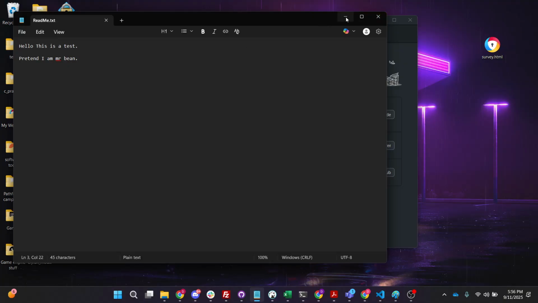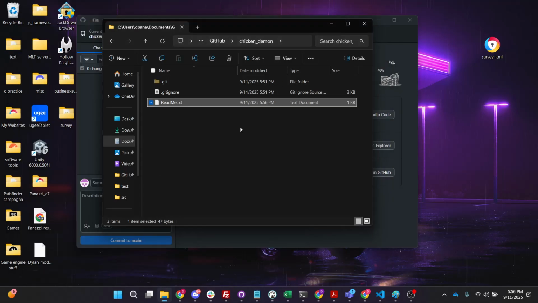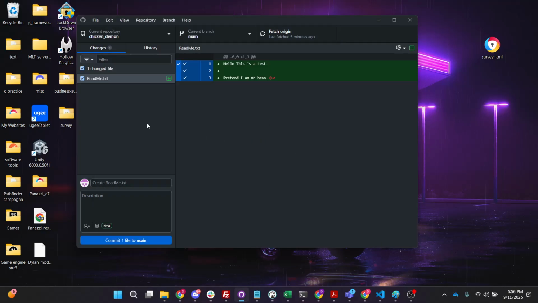Then minimize this. You have to make sure to save it too, so that your file's actually up there. And then look at that: hello, this is a test. It automatically added this because it was in my GitHub folder and in my GitHub project. It added it to this little thing right here, and this shows you the changes that you made.